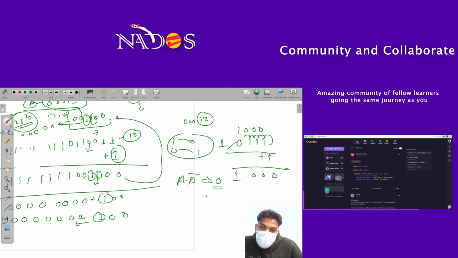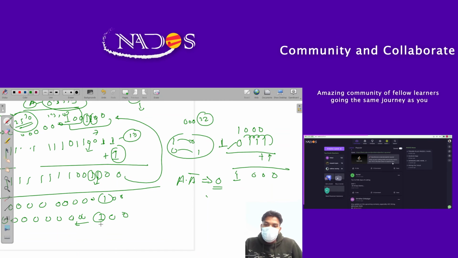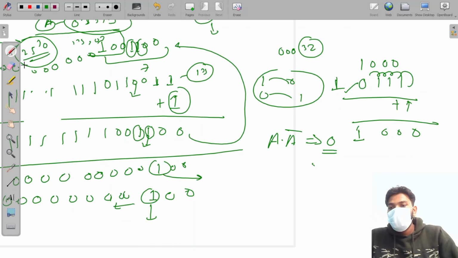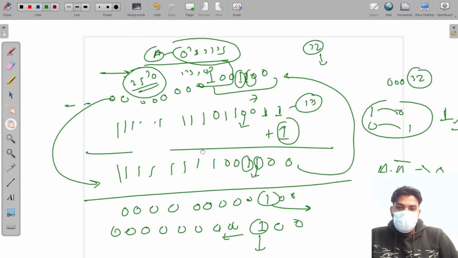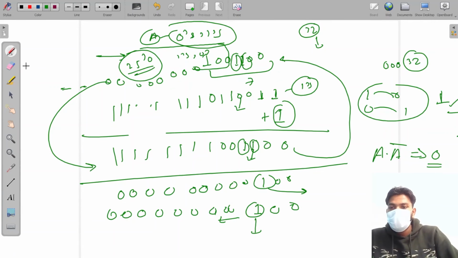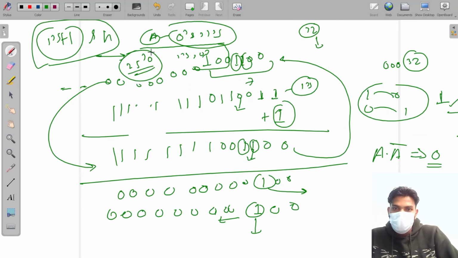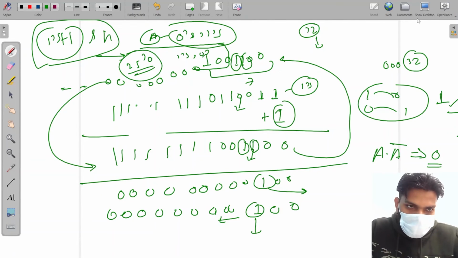After that we take AND with the same number, and then we find our rightmost digit. So this is the approach to find the rightmost digit. What we are doing here is taking just one's complement, then adding one, and then taking AND with the number. We are going to do the same thing in the code.